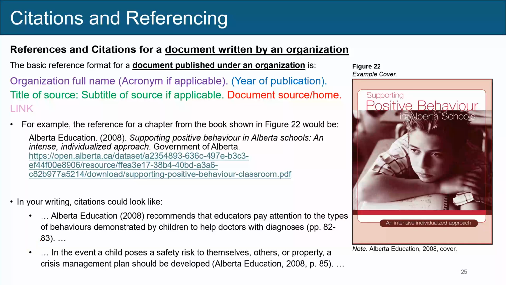Now, some documents you might use will be written by an organization or a government for that matter. Now, this doesn't mean that everybody in the government or everybody in the organization wrote this. For example, I used to work at Alberta Education, and I wrote many documents that have since been published. But because my work was done under Alberta Education, they're the ones who have credit for it. It was part of my job to do that for them.